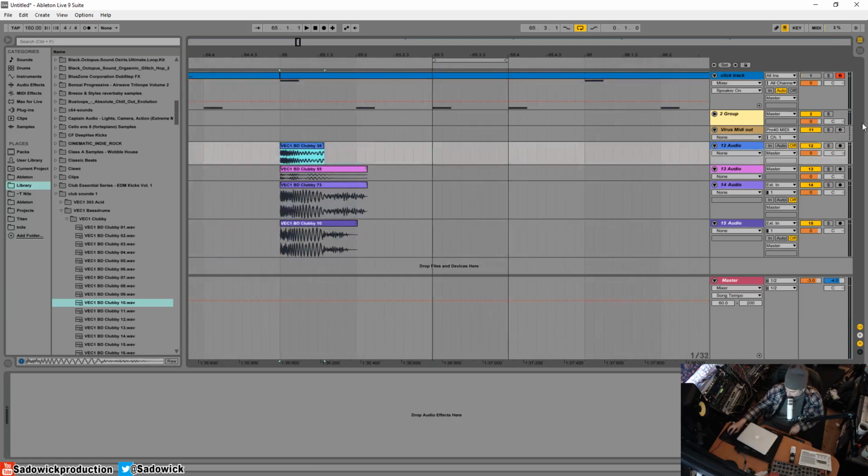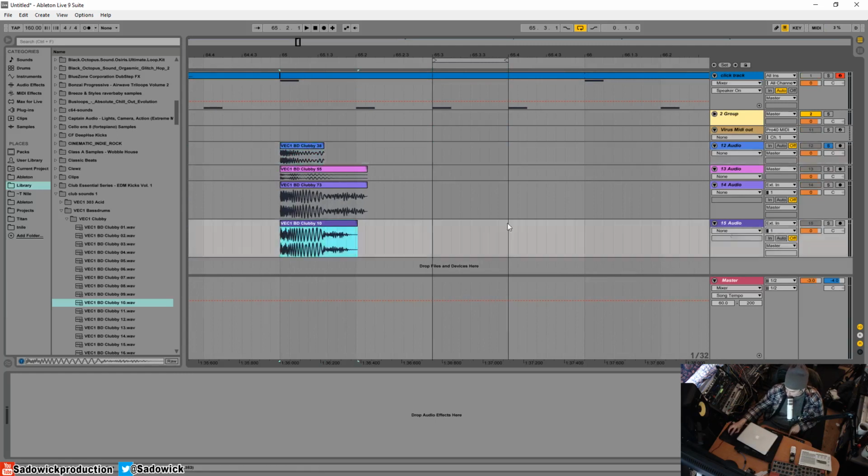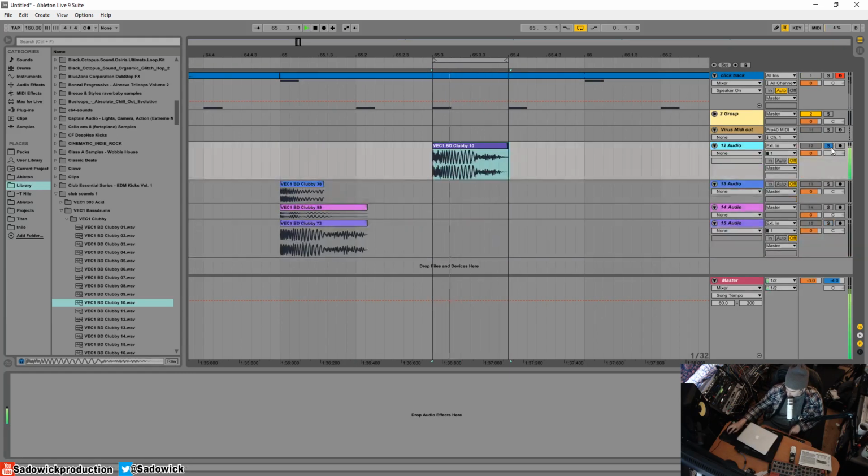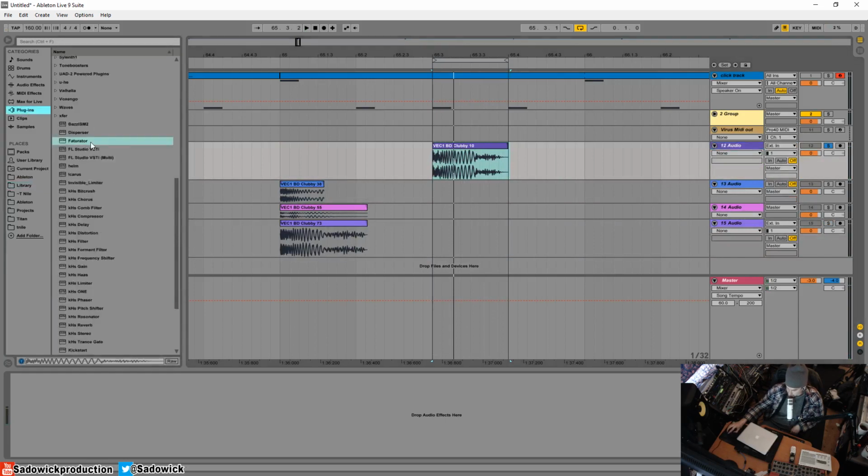Mute that. So I kind of like this one here. So this is the one right here. We're going to have that there. Right, that is our basic kick. So the idea is to basically distort that. I used something else back in the day.